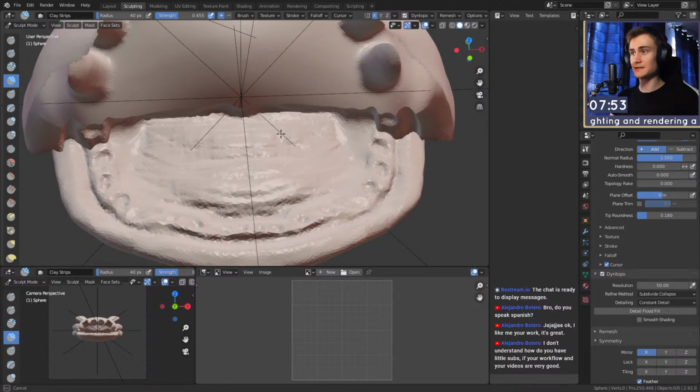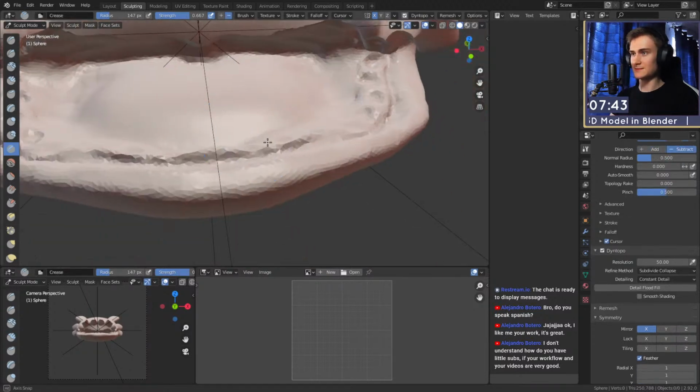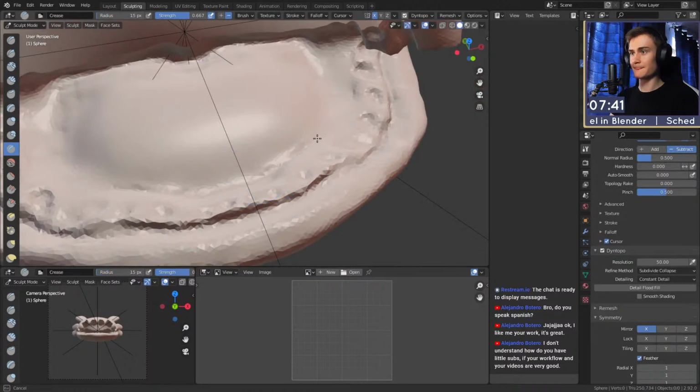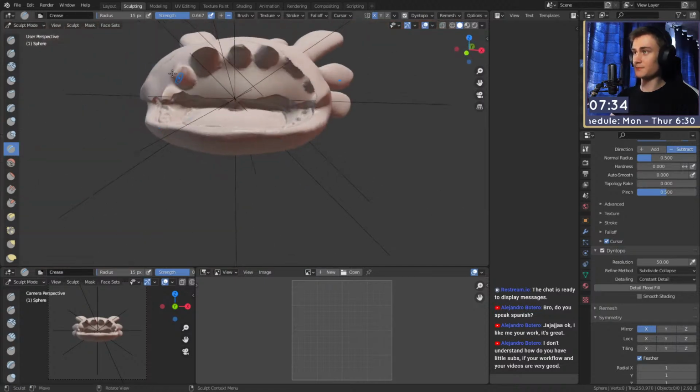Okay, I want to actually, of course, work on the rest a little bit more as well. So I'm going to do this a little bit faster. There you go. Perfect. Smooth it out. There you go. That's a small little tongue. There you go. Perfect. We're going to bring everything back.